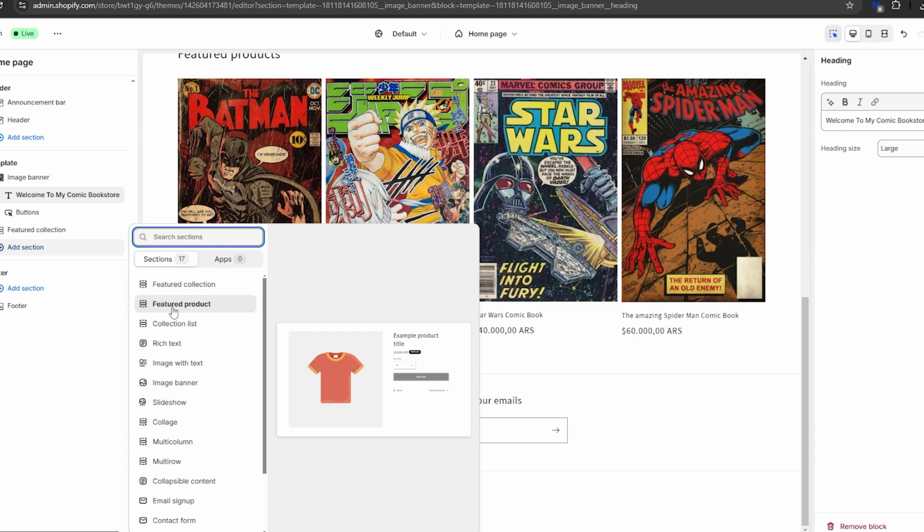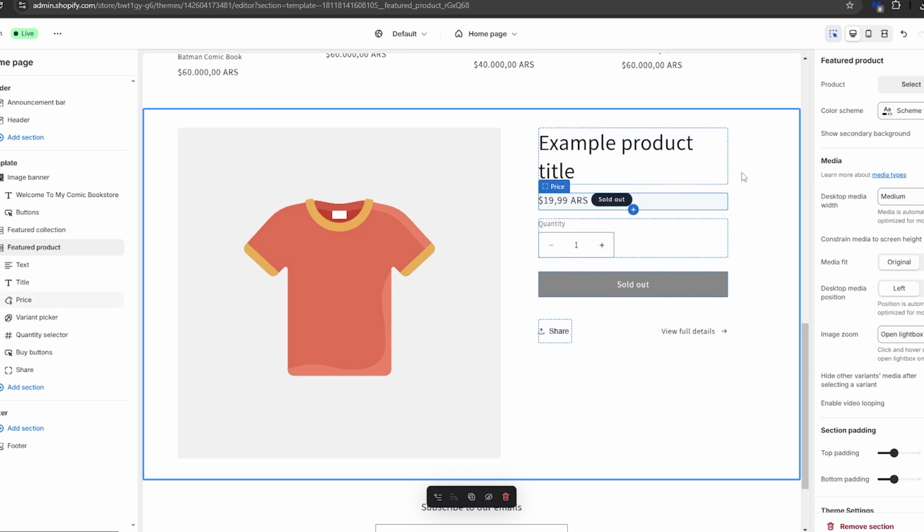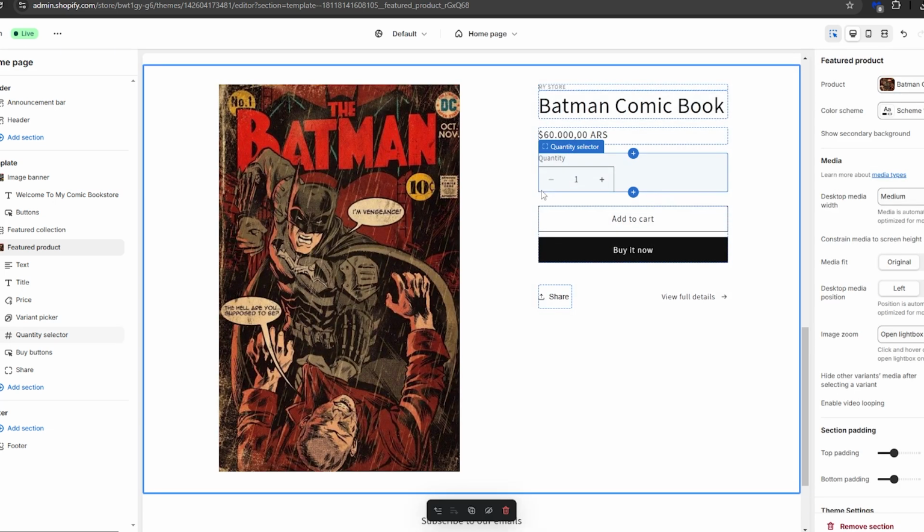For me, I'm just going to choose a featured product, and as you can see here, a new section is going to appear. Now on the right, I'm going to click on select over here, and we're going to select one of our products to be displayed. For example, I'm going to choose my Batman comic book, and as you can see now, the product is going to be displayed right over here.